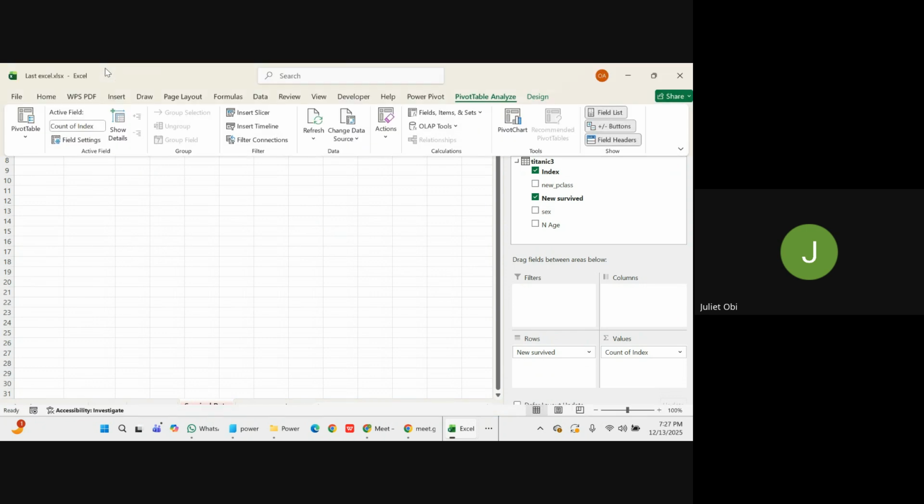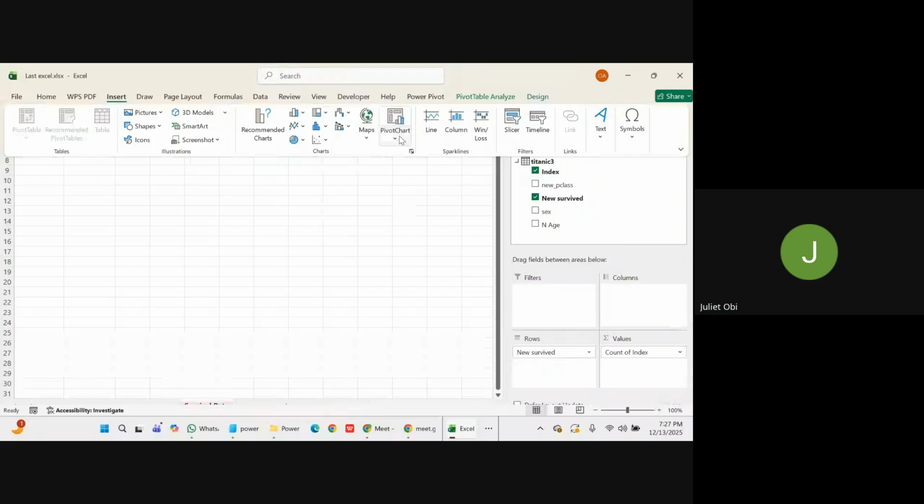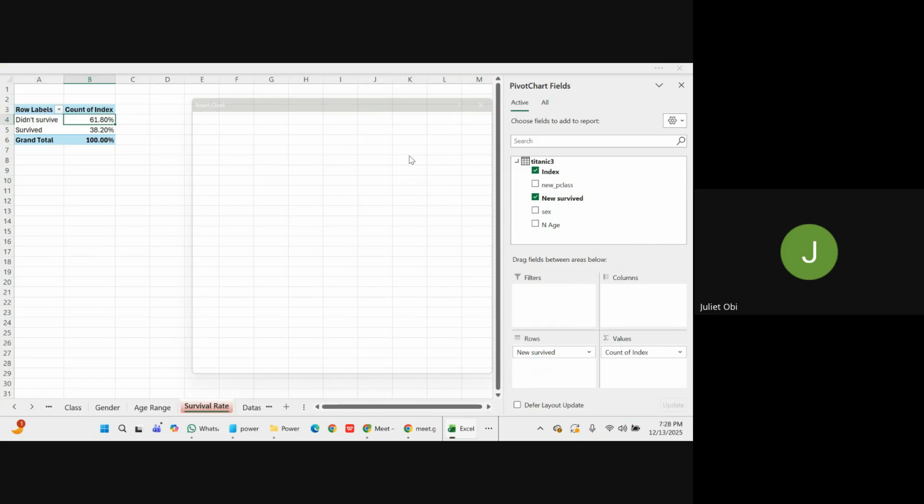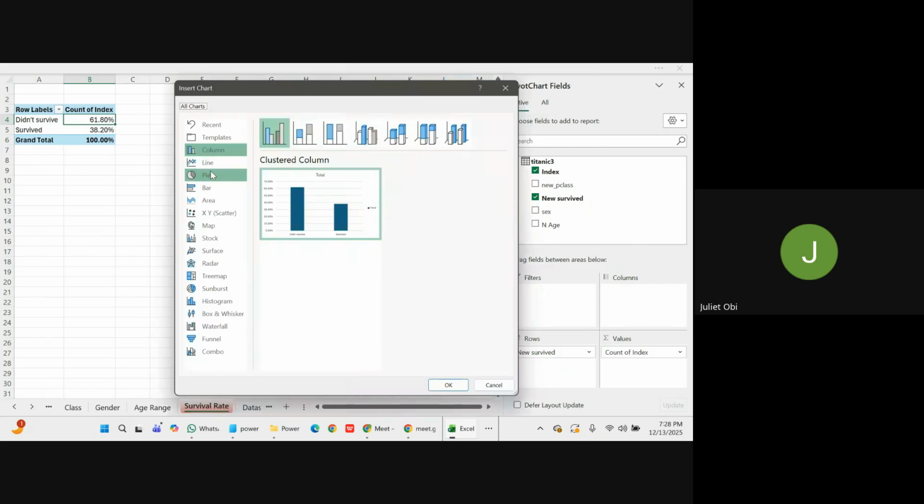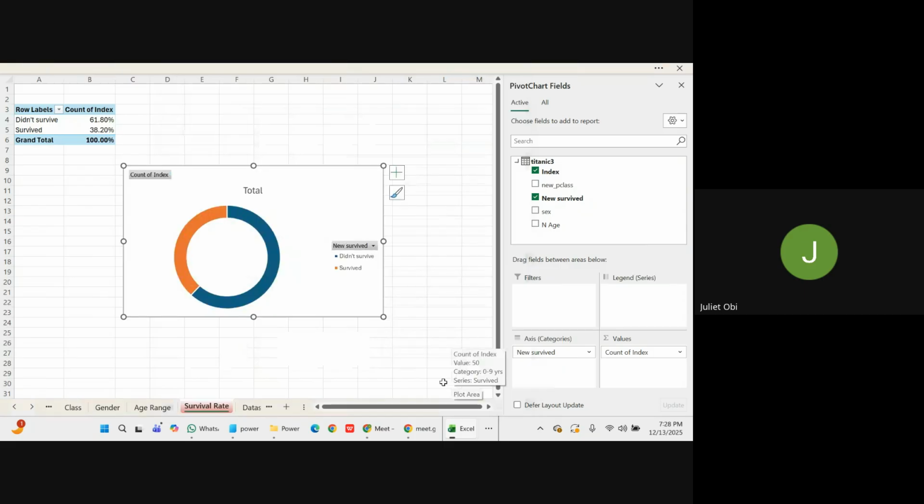Now, let's create a chart for this. We go to insert, and we go to pivot chart. And this time around, I want us to use a donut chart. And we click okay. So let's take this up.